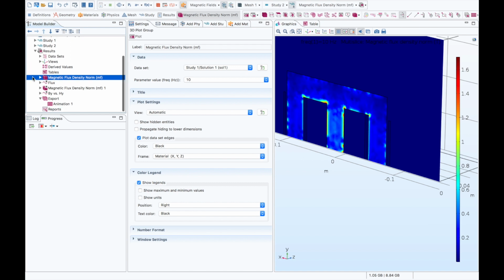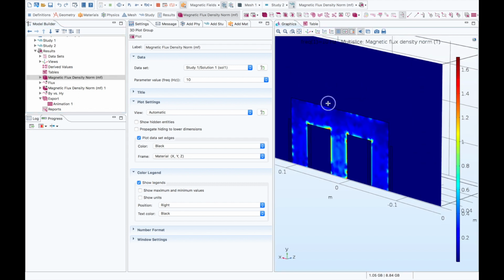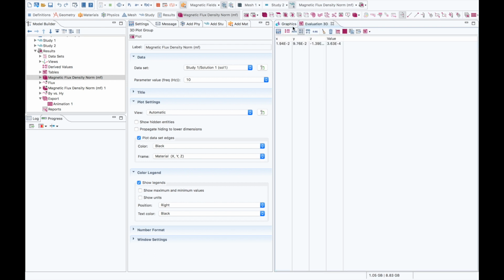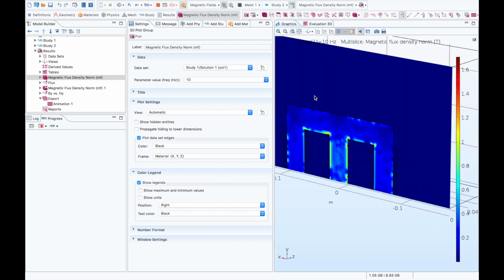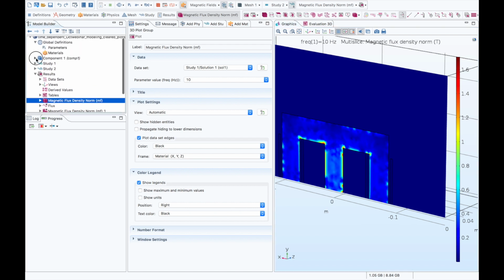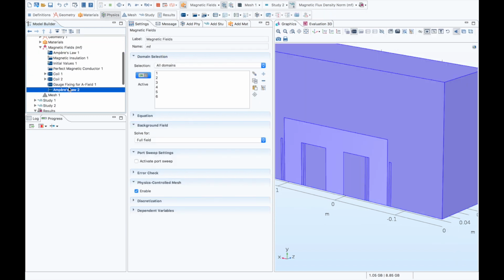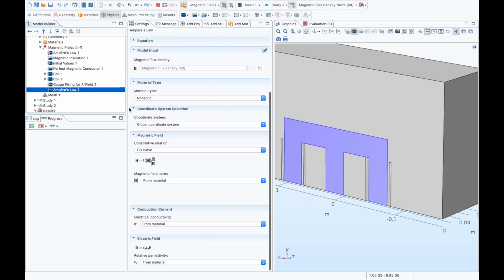So this is the norm of the magnetic flux density. Here we have some higher values, close to 1.6 Teslas, and this is true for this F0, 10 Hertz excitation frequency. So this is the frequency domain calculation, but we can go further and add other nonlinear models. If we go back to this magnetic fields formulation, we can add a second Ampere's law into the internal core here, and as you can see, here the constitutive relation is set to HB curve.